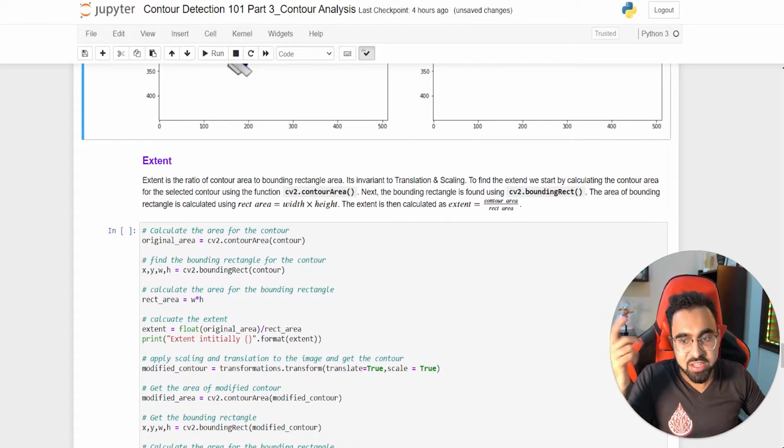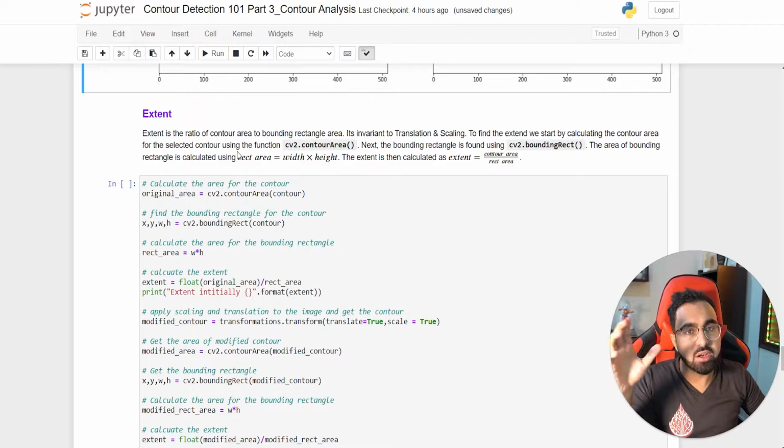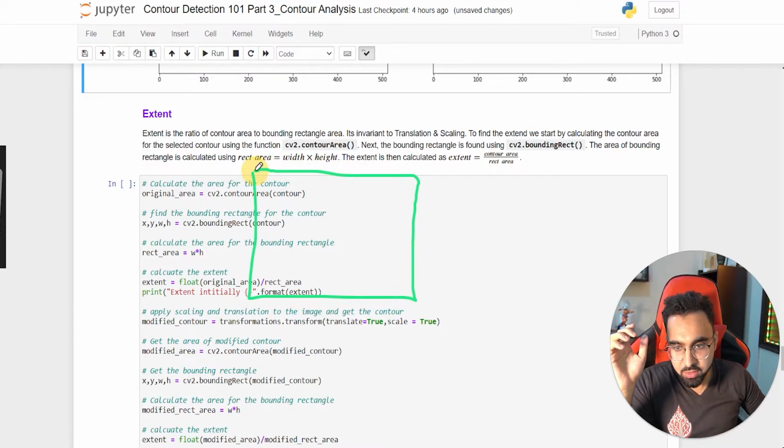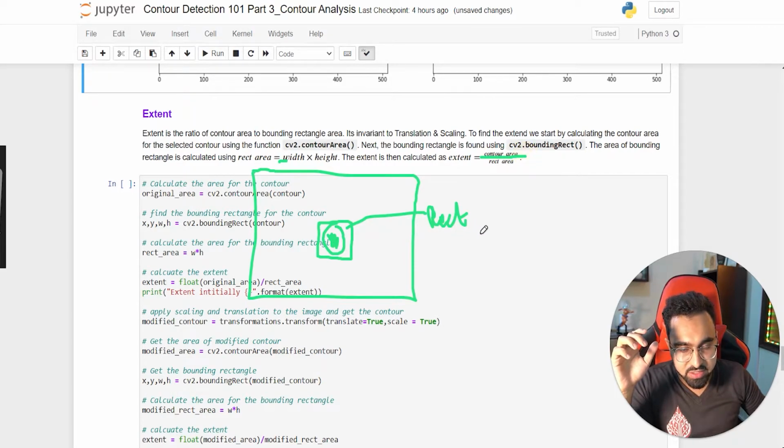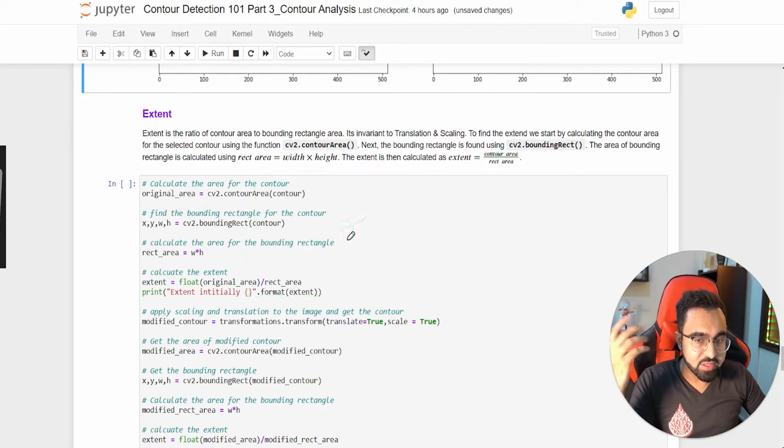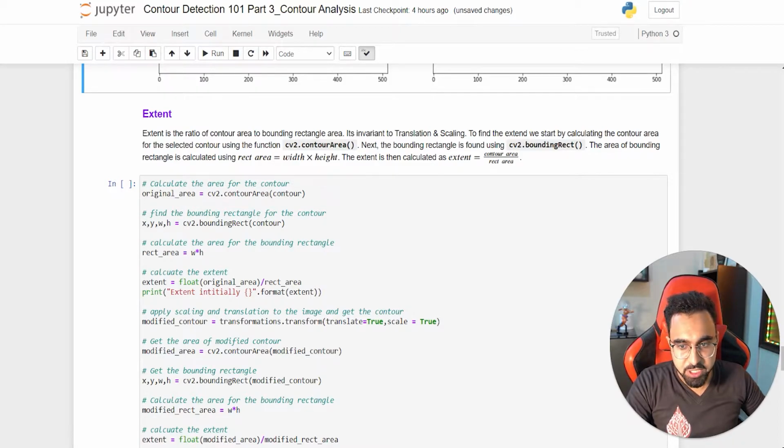Let's take a look at another property called extent. This is the ratio of contour area to the bounding rectangular area. So consider this: if I have an image which contains a circular object which is detected as a contour, the area of this circle is the contour area, and the bounding box area that encloses this object is the rect area. What extent is doing is dividing the contour area, meaning the circle's area, by the rectangular area enclosing this contour, which is just width multiplied by height. So it's really simple. And this property is invariant to translation, and it's also invariant to scaling.